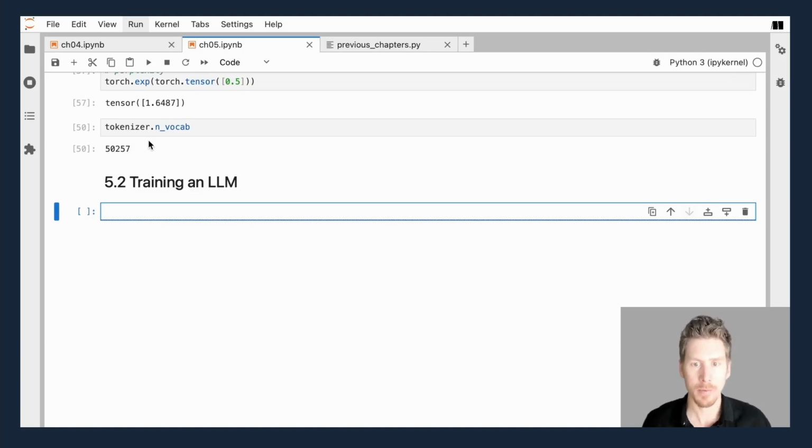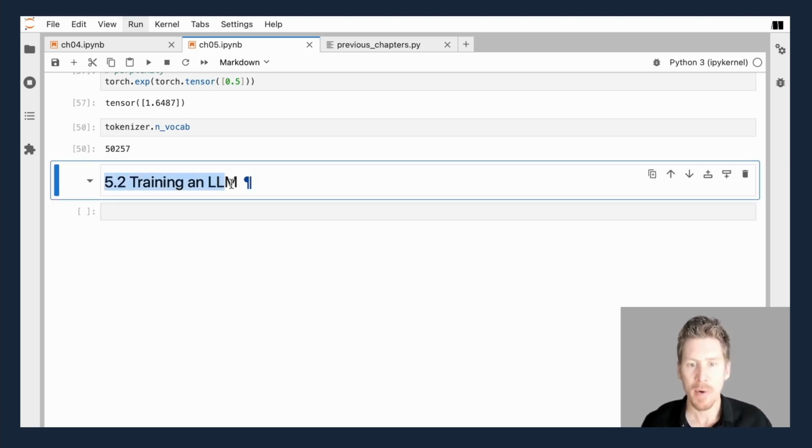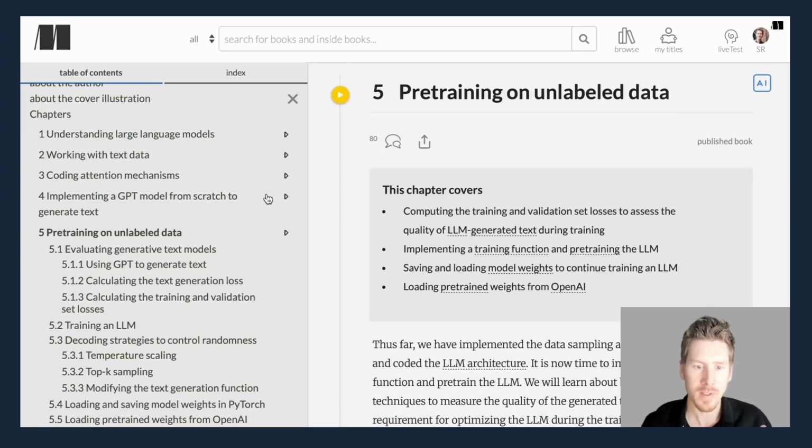After all this hard work in the previous chapters, that means implementing the data loader in chapter 2, implementing the attention mechanism in chapter 3, and then implementing the GPT architecture in chapter 4, we are now finally ready to train the LLM. We have waited so long for this, but finally we reached the section on training the LLM using the cross-entropy loss that we have introduced earlier in this chapter.